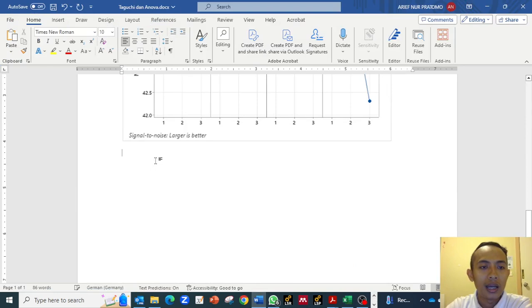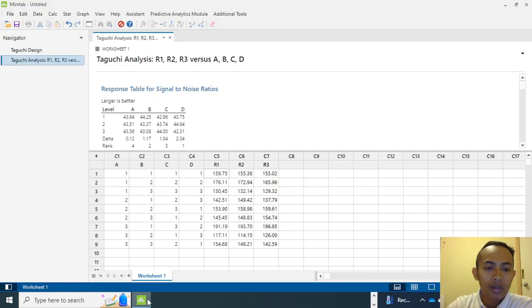Alright, and now we want to analyze using ANOVA. ANOVA can be very useful in order to get which one of the variables is contributing the most and which one is the least, and which is significant or not is analyzed by ANOVA. First of all, if you want to analyze by ANOVA, I recommend using a new worksheet.